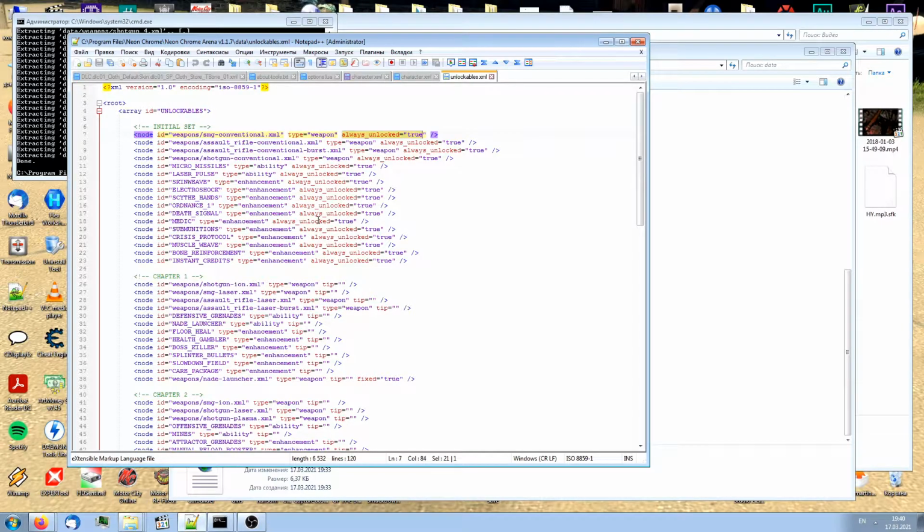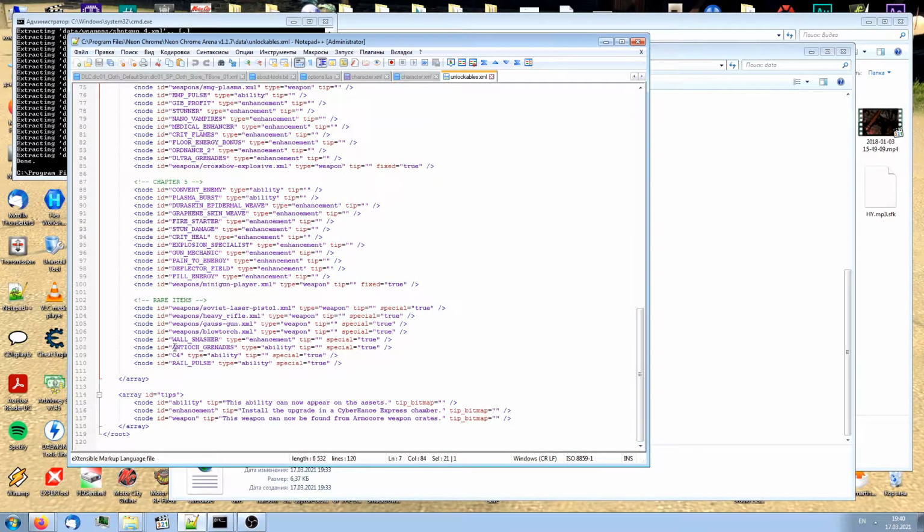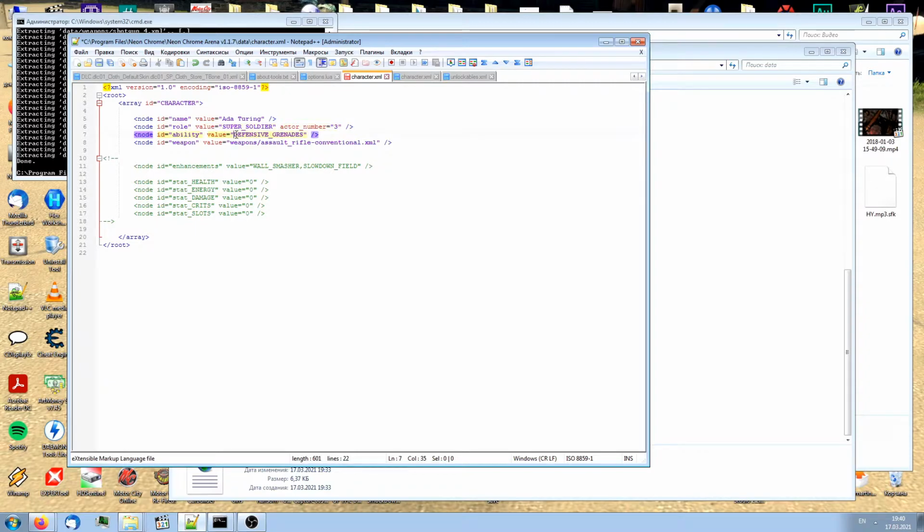But the only things that are not here are those abilities and enhancements that the characters are using by their class. Like Super Soldier has a shield, and he will not use it by default, but I'll show you it in a minute. For now, let's just give ourselves, say, anti-air grenades. That's a nice ability. So, ability, let's change defensive grenades to anti-air grenades.